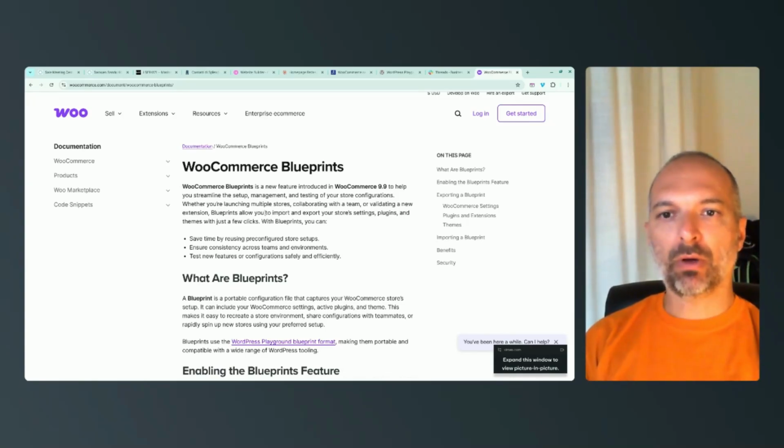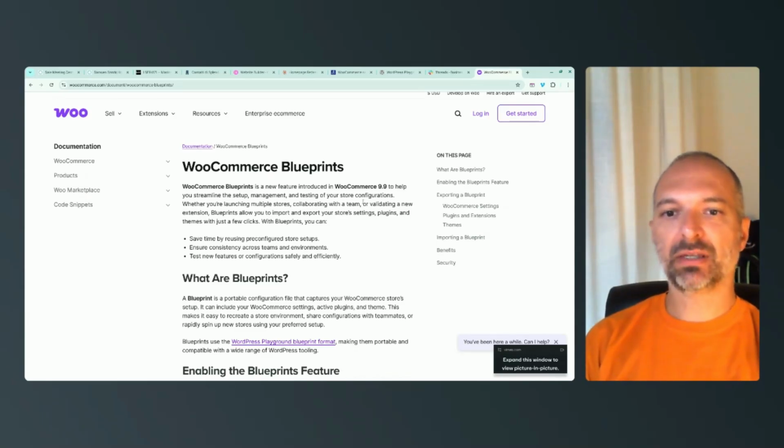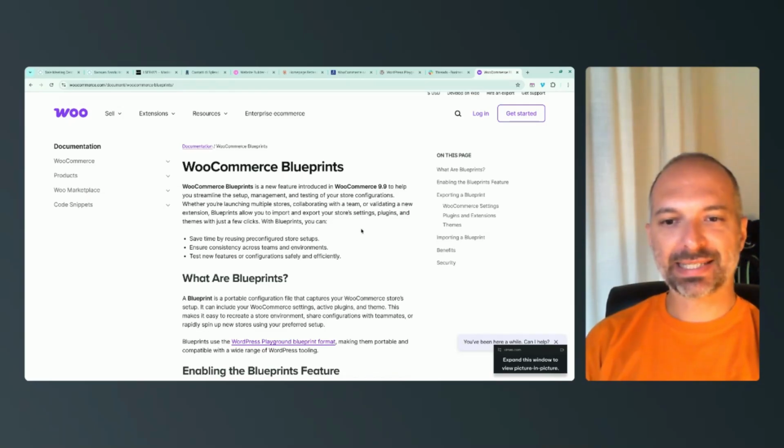Now, what are WooCommerce Blueprints? Basically, they will help you import and export store settings, plugins, and themes with just a couple of clicks from one website to the other. You can save time, you can ensure consistency, and you can test new features or configurations quite easily, like on a staging site.